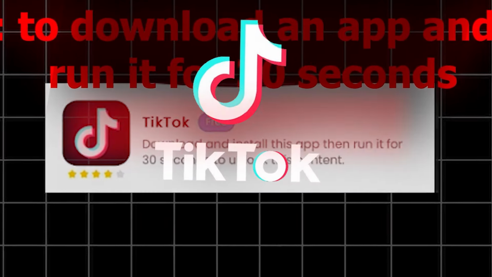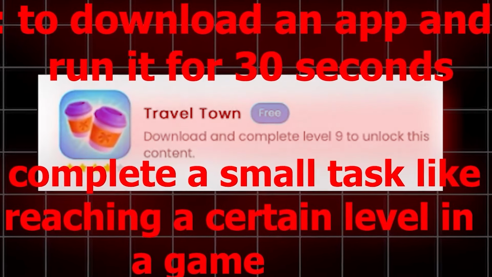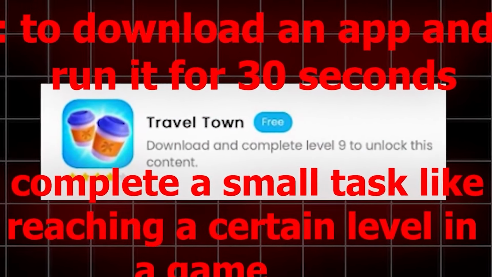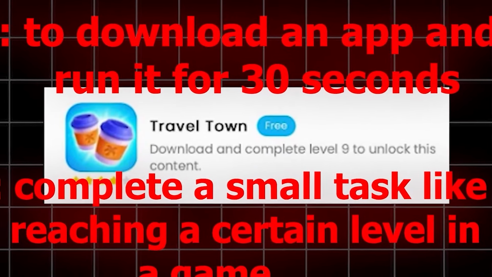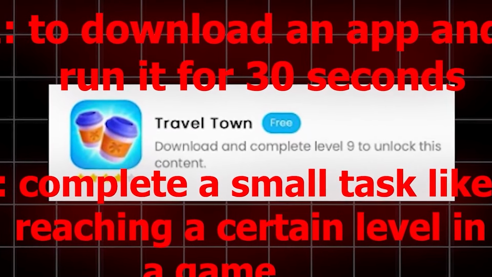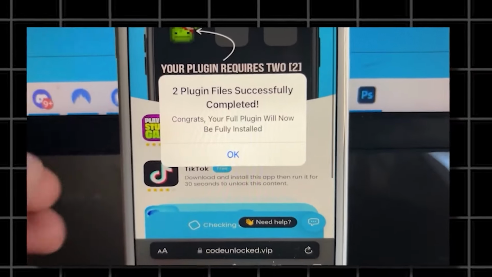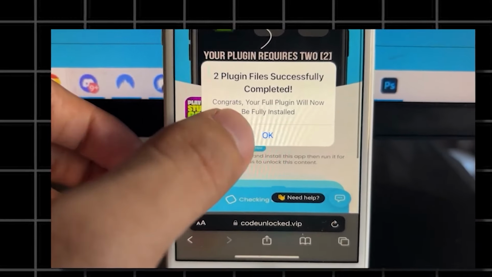Some tasks are easy, like downloading an app and running it for 30 seconds, while others may involve reaching a certain level in a game. Whatever tasks you choose, make sure you follow the instructions and rest assured that everything is safe and verified, as you'll be directed to the App Store or Google Play Store. After completing 2 tasks, you'll see a message confirming that Delta Executor is now installing. If you encounter an error, it might ask you to redo the process with different tasks.